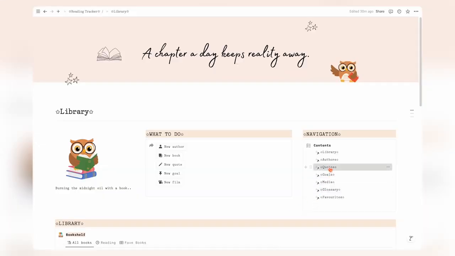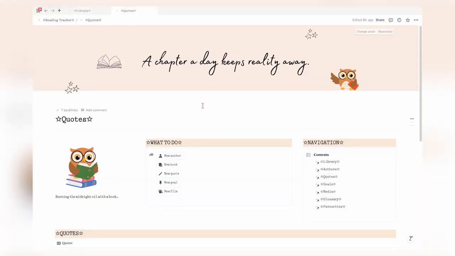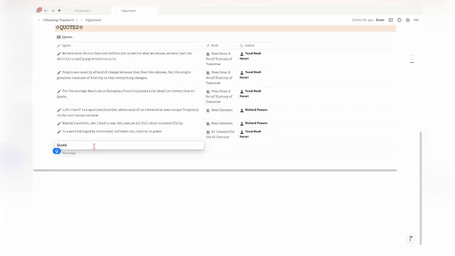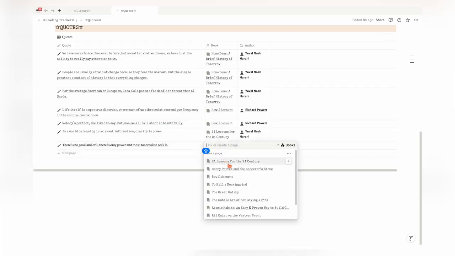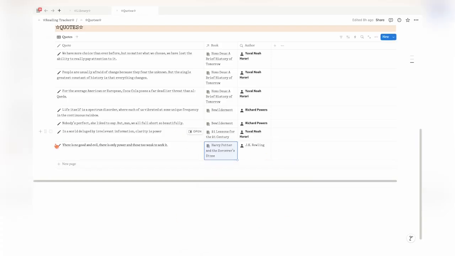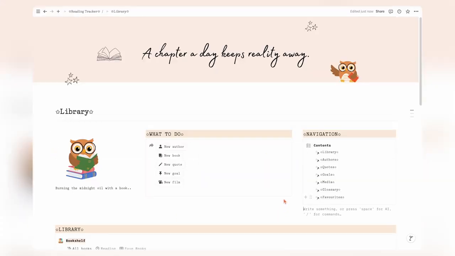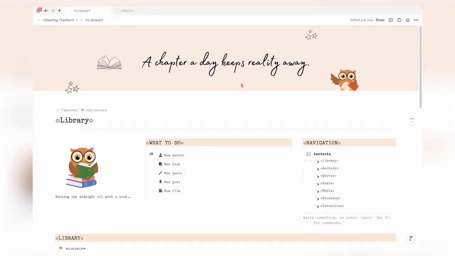Onto quotes. This is one of my favorite features. Head to the quotes database, click the New button, and add a quote from your book. Don't forget to include the book. The author will be automatically set. Simple as that.